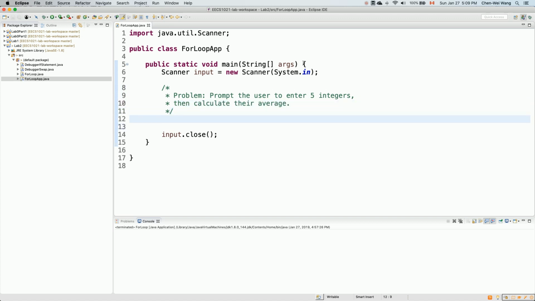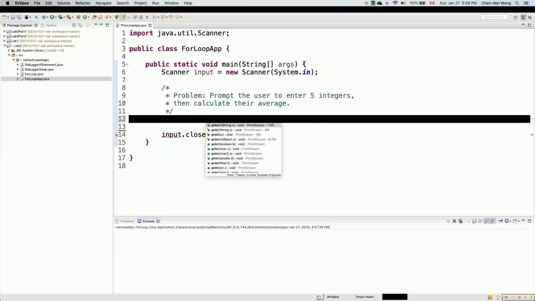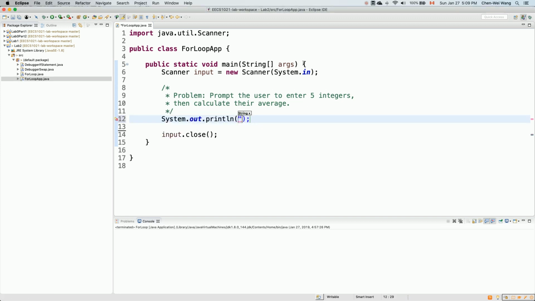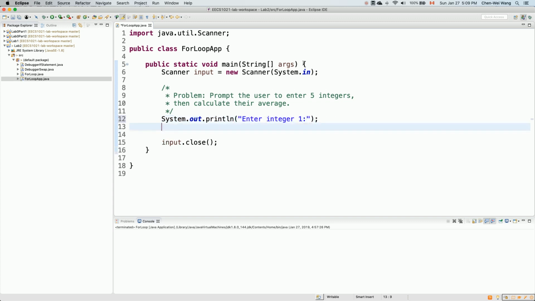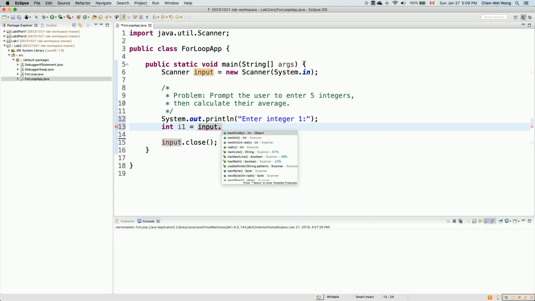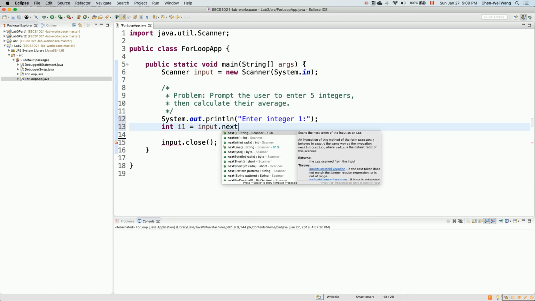Let me show you the evolution to using a for loop, from the version without the for loop to the for loop version. Without the for loop, how will we do it? You're going to say System.out.println over here, enter integer 1. And then you're going to say input integer, let's say integer I1 is assigned input.nextInt().